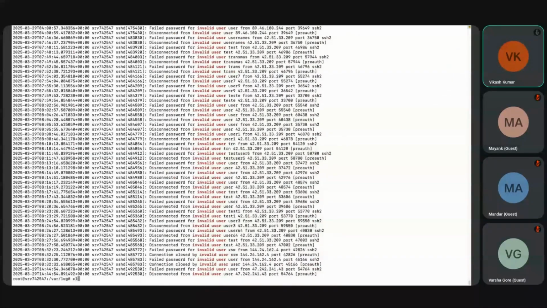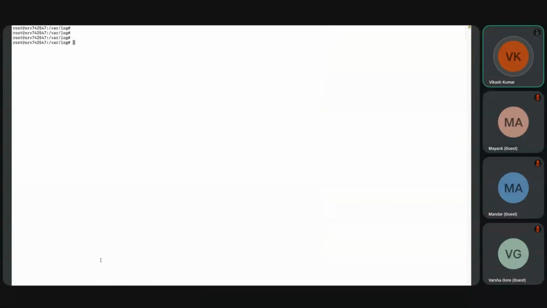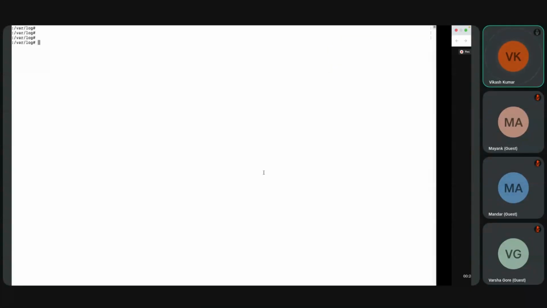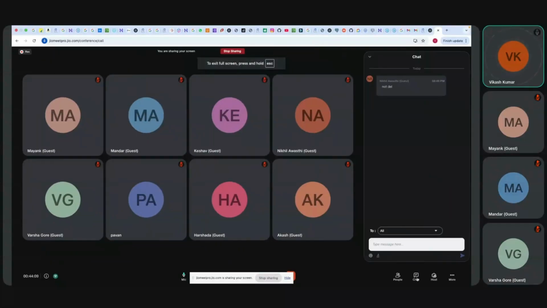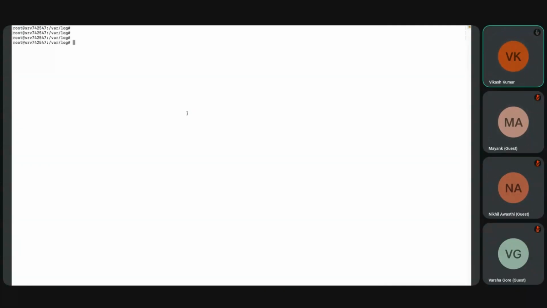So this command will help you a lot, this pipe and the grep command. I hope it is clear, right? Anyone, any doubt till now? Anyone? Are you listening? Yes, everything's clear. Okay, thank you.